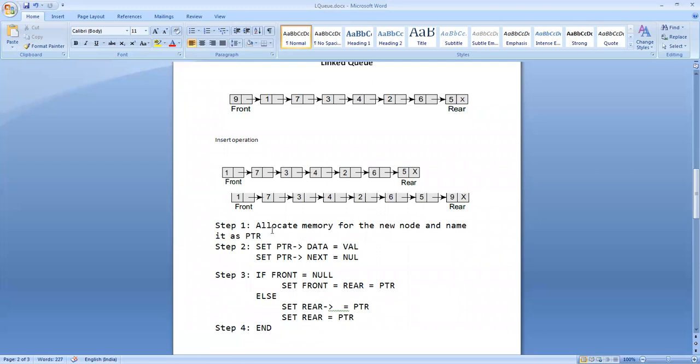In the first step, what we do is allocate memory for the new node, and make it pointed to by PTR. Then set PTR data equal to the value I want to insert, 9. So PTR data, I make it 9. Then PTR next is null, because after inserting that node, it will become the last node, and naturally the next field of the last node will be pointing to null. So I set PTR next equal to null.